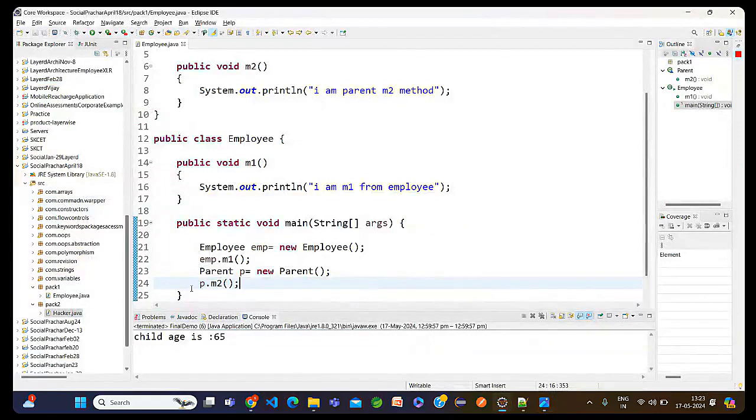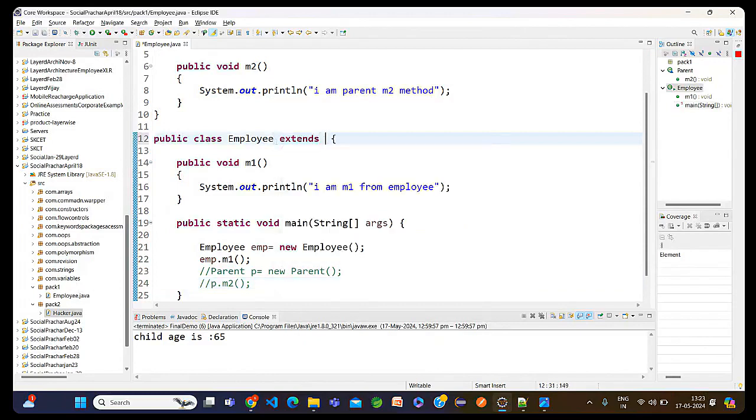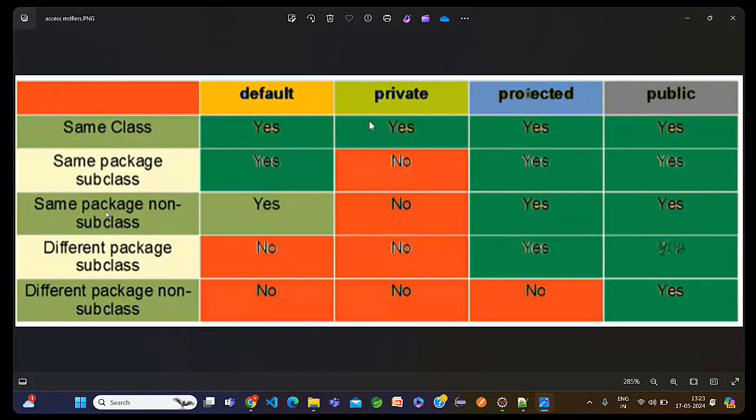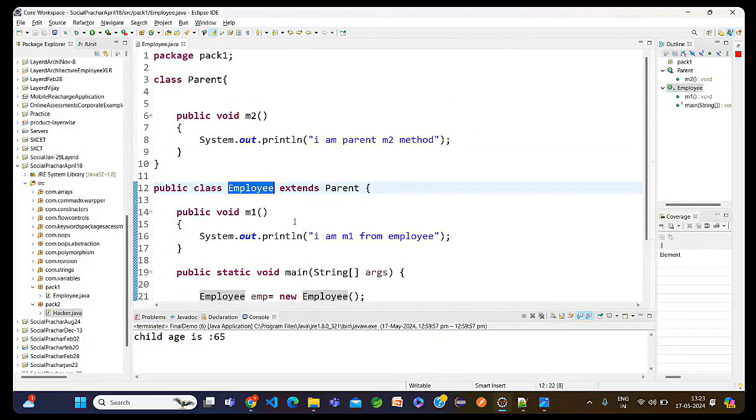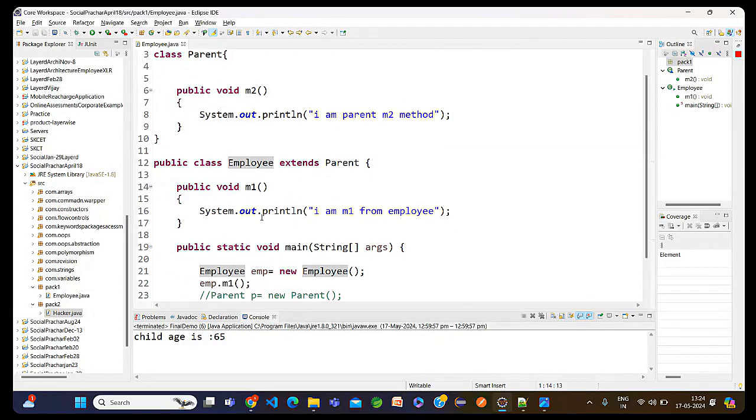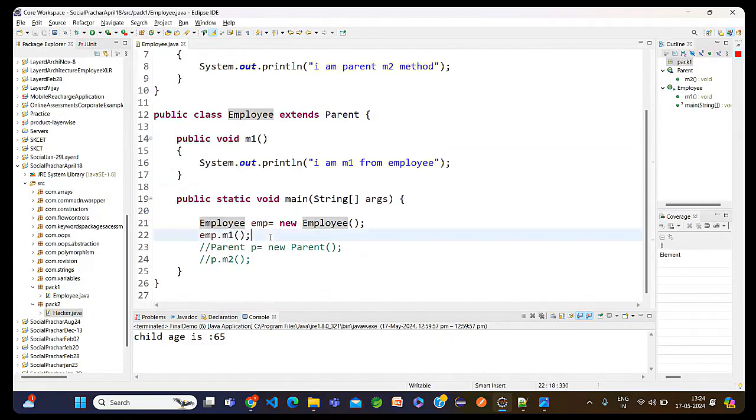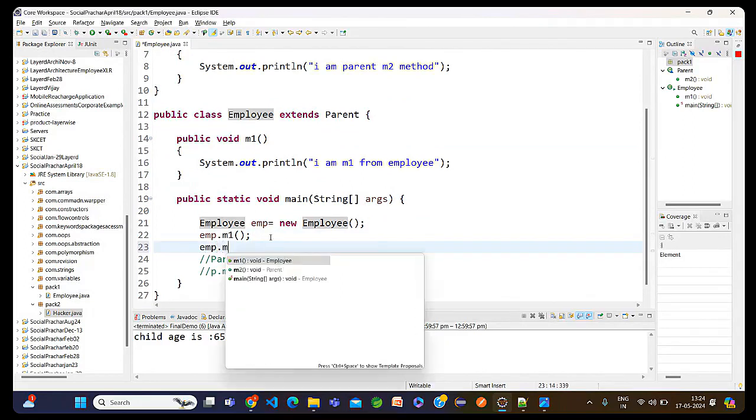Okay, but suppose simply I'm going to comment. Employee with relation with what? Parent. Now say employee is a subclass of other class. Simply here, same package, subclass. Now parent and employee are in which package? Package one only, right? Same package, subclass. Now if it is subclass, how can I access the M2 method? Already the data is there. M2 method, sorry.